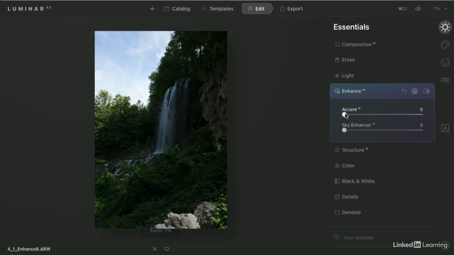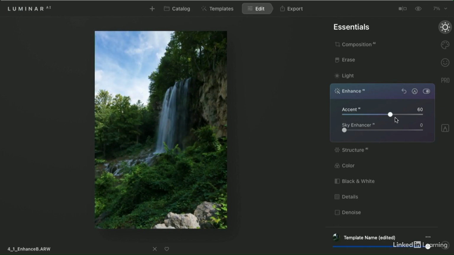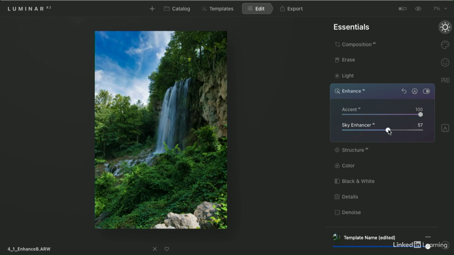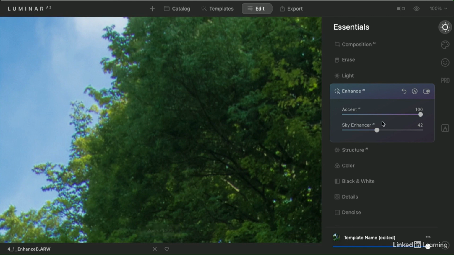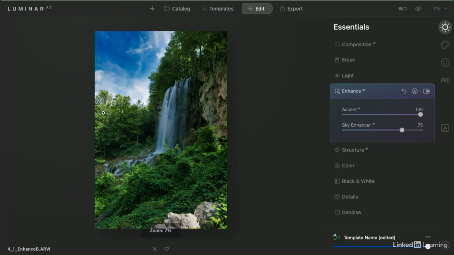In this case, watch how much Accent AI can do to properly balance this scene and rescue details in both the overexposed areas and the underexposed areas. And Sky Enhancer can further go in and treat the sky. That worked great, and you can see how it even handled the fine edge of details there as we're adjusting the Sky Enhancer where the trees meet the sky.